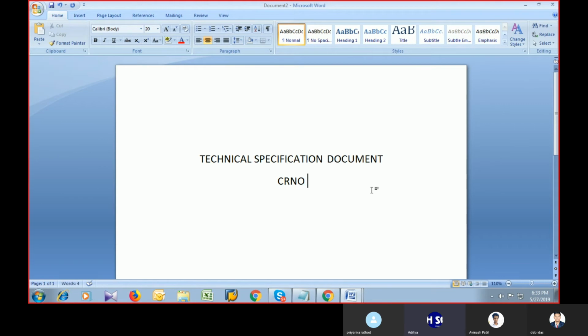Let's say the CR number is something like 2019050101. So basically each CR number will have some kind of decoding. For example, here the approach is 2019 is the year in which we have started, or it can also be like this, 19. So 19 means the year 2019, and 05 is May, and 01 is the document number, and 01 is the change request number.